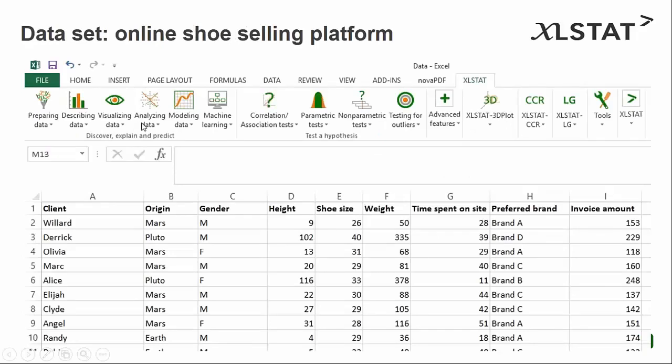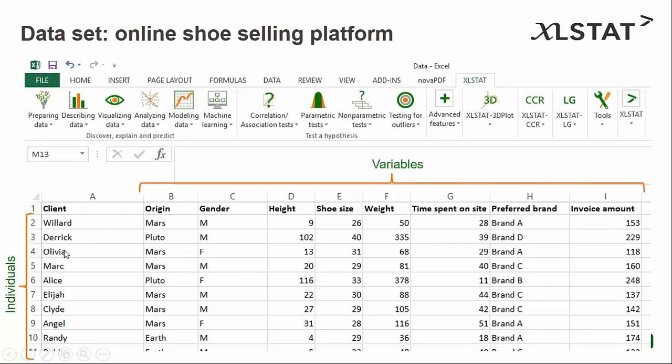So the data set we are going to concentrate on today, at least for PCA, is this very famous data set we used last week. Those are clients from an online shoe selling platform. So you have clients in rows. Those are individuals. And those clients are described by several variables in columns. So you have qualitative variables such as origin or gender or preferred brand, and quantitative variables such as height, shoe size, weight, invoice amount, and I think there are other variables also. So in most cases, data sets are organized this way for data analysis. You have individuals in rows and variables in columns.